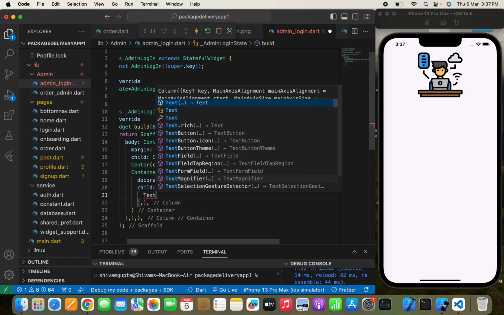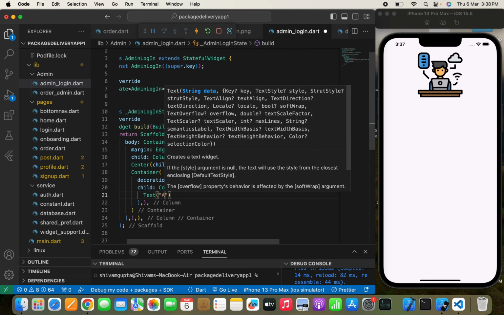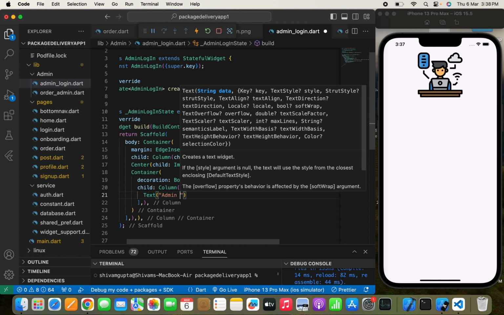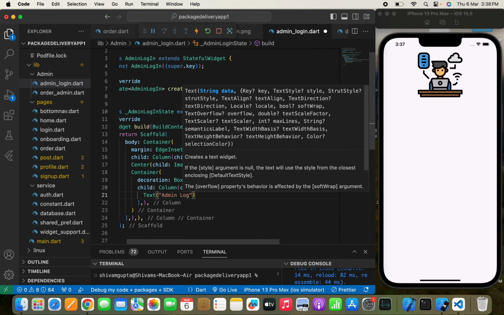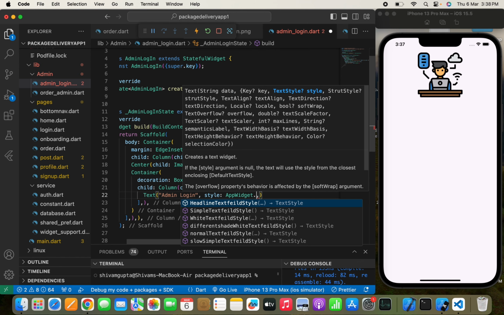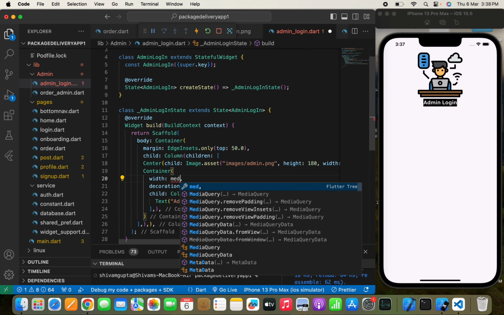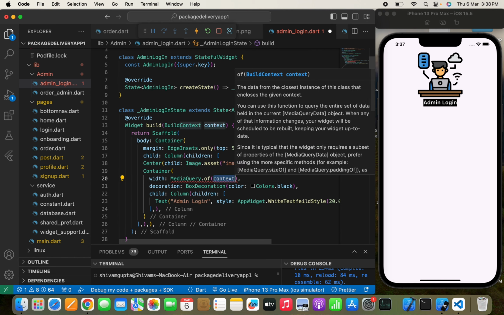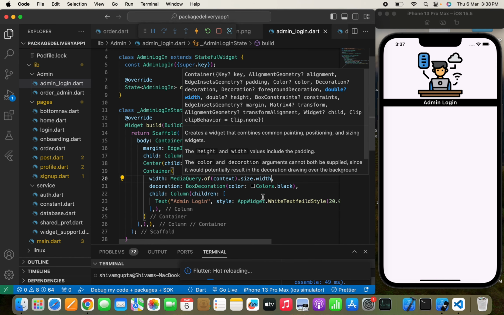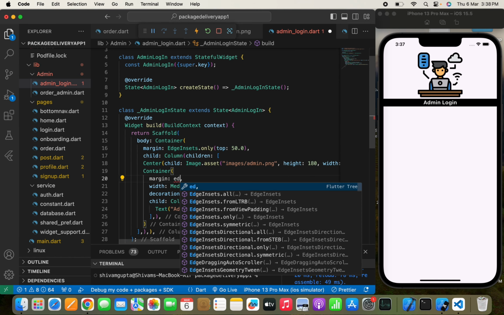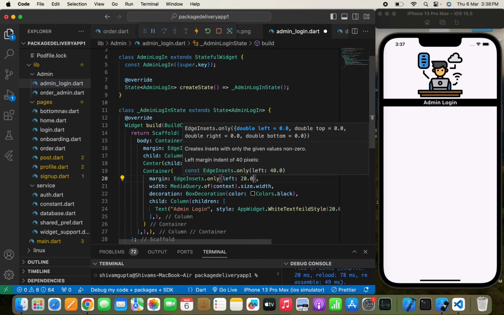Now here I'm going to pass a text, and in the text I'm going to write the admin login, which is our page name. Yeah, now I can pass the styling by using the AppWidget class. So write AppWidget dot, and we need a white text field style because we have provided a black color, so we need to pass the color white so that we can see everything. Now I'm also going to pass the width by using MediaQuery.of(context).size.width. Now we also need to pass the margin, EdgeInsets.only. From the left let's pass 20.0, from the right let's pass 20.0, which will be enough, I guess.